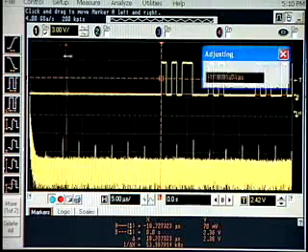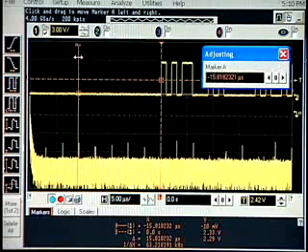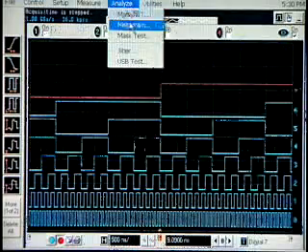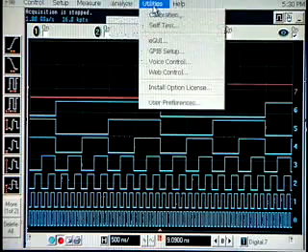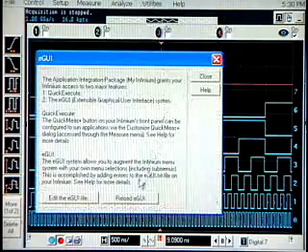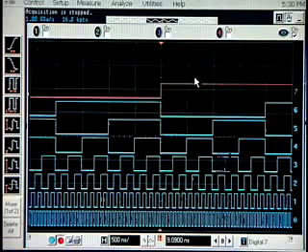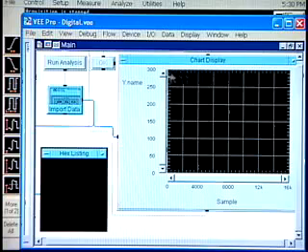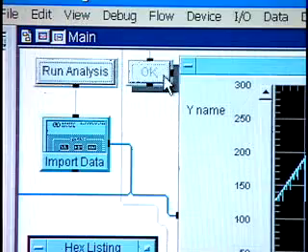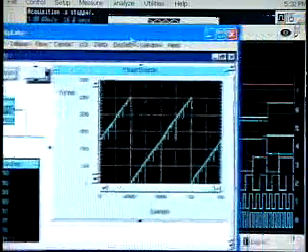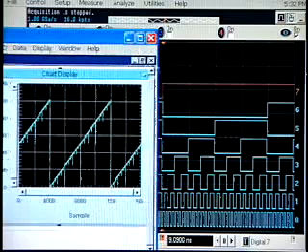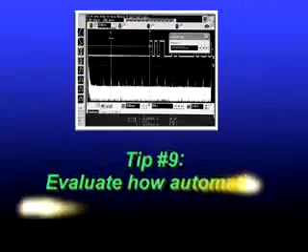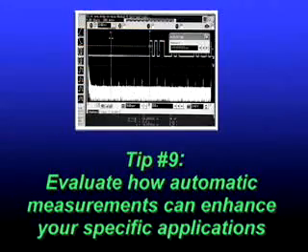For power users interested in waveform analysis, manufacturers are providing greater flexibility in mid-range and high-performance oscilloscopes. Some scopes even offer software packages letting you customize complex measurements and perform math functions and post-processing directly from the scope's user interface. For example, you can write a measurement routine in C++ or Agilent VEE and execute it from a menu on the scope's graphical user interface. This functionality eliminates the need to transfer data to an external PC, which can save a significant amount of time for those interested in waveform analysis. So, be sure to evaluate how automatic measurements can enhance your specific applications.